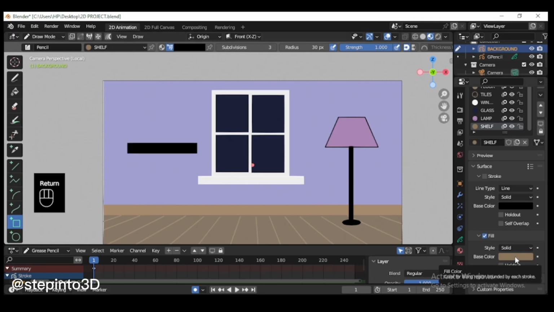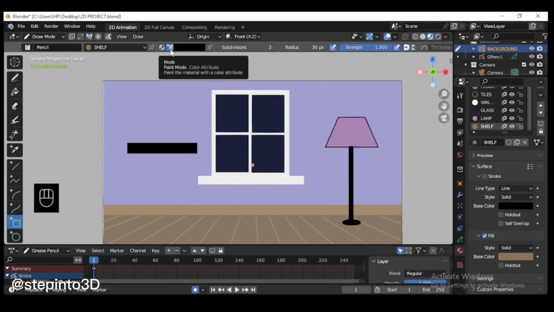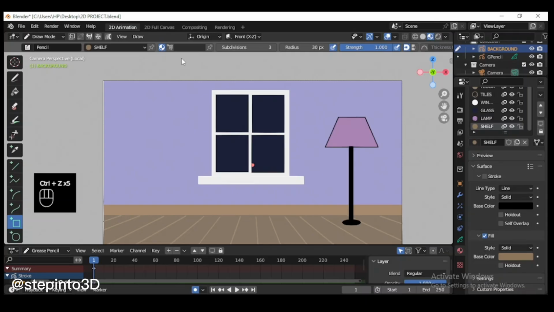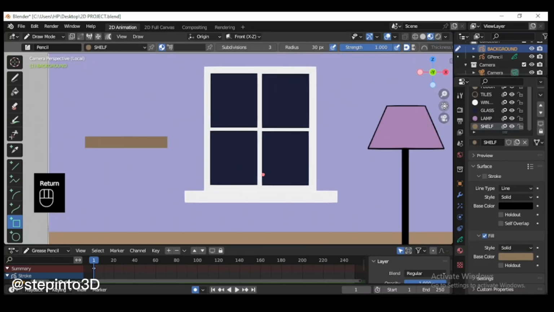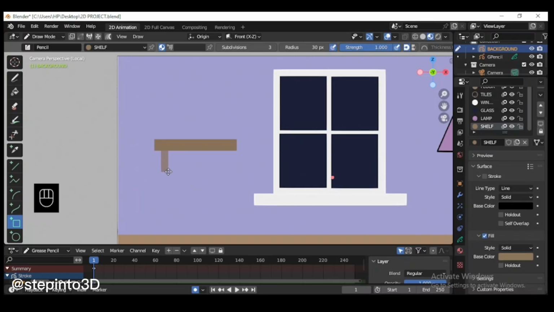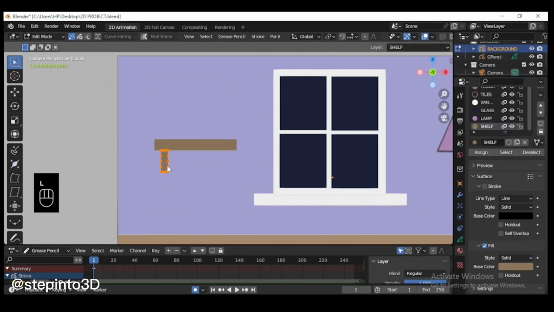When we draw, we have a black color. That's because the color attribute is on. So turn it off and enable the material icon close to it. Now let's undo that and draw a rectangle for our shelf. Now draw another rectangle at the bottom to serve as the leg. Switch to edit mode, select it and make a duplicate.